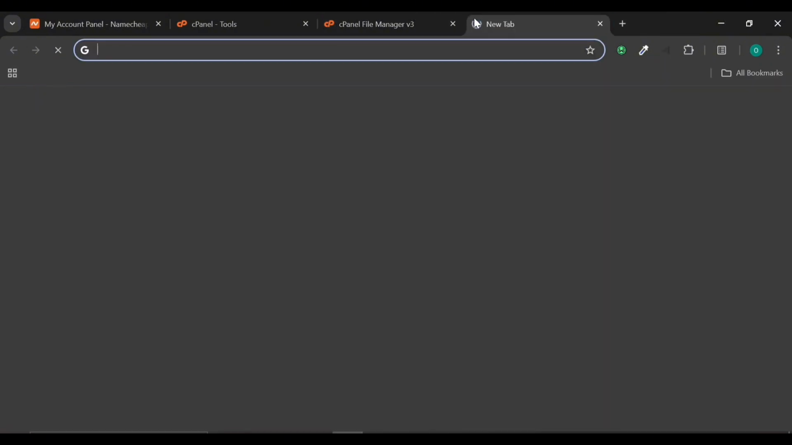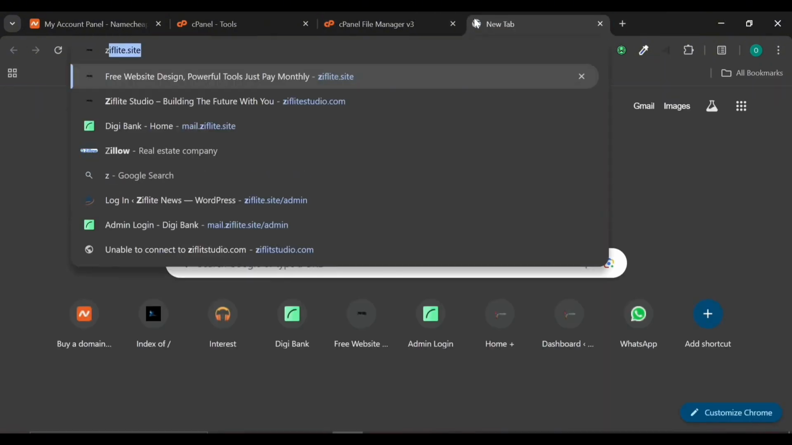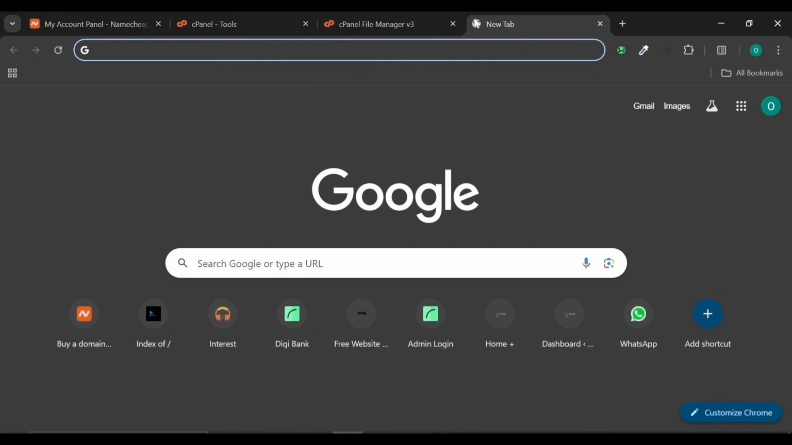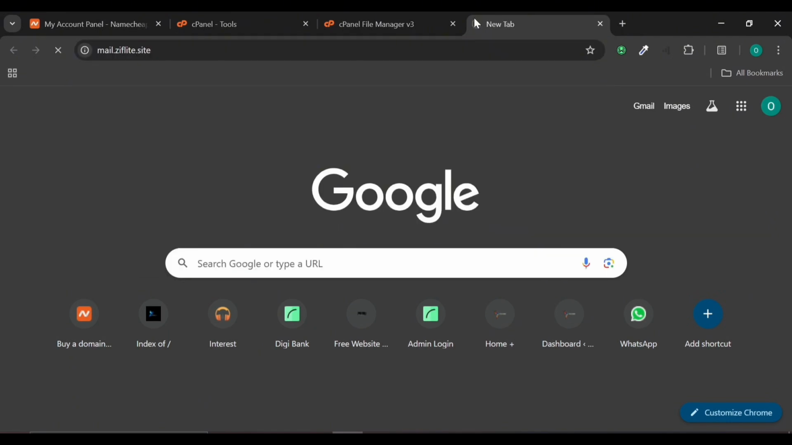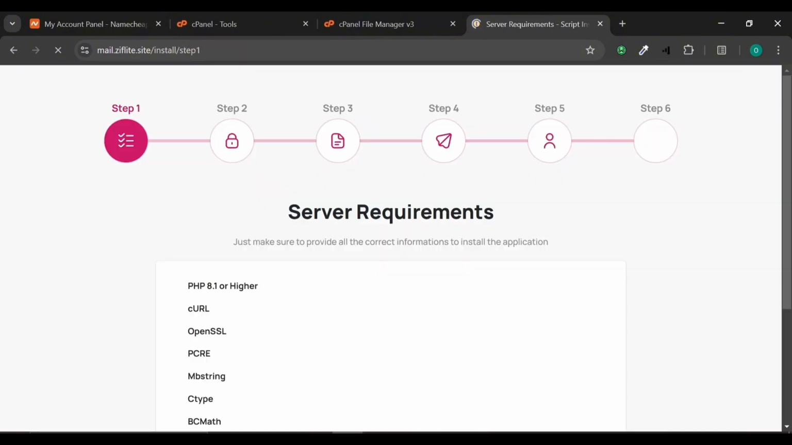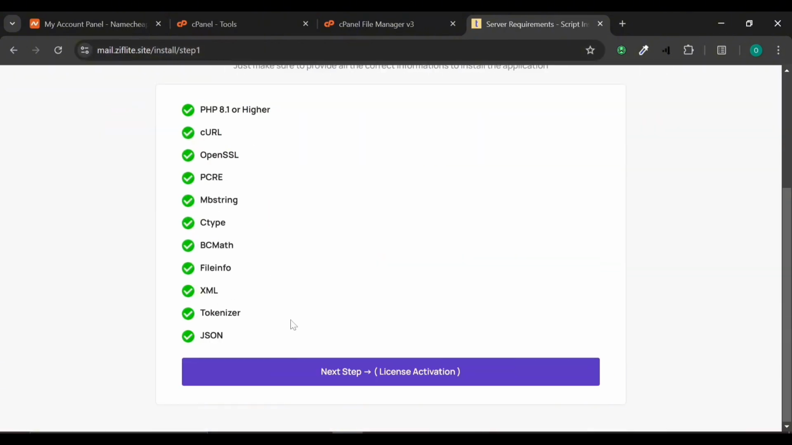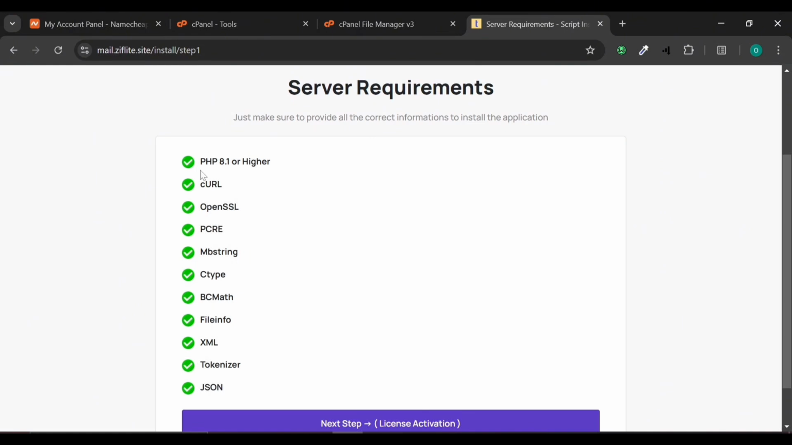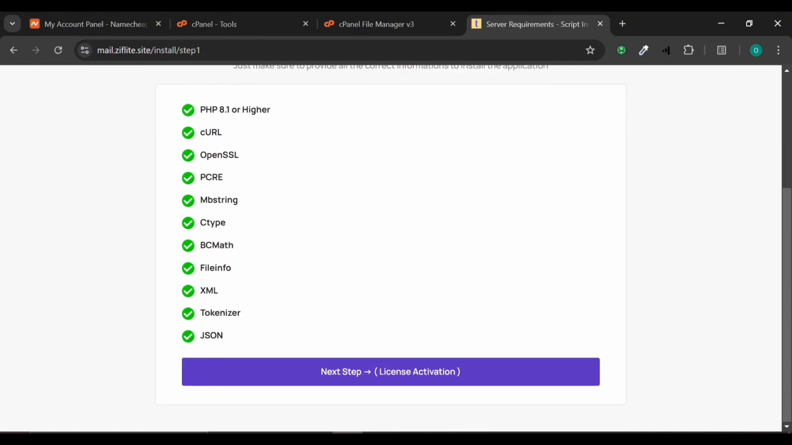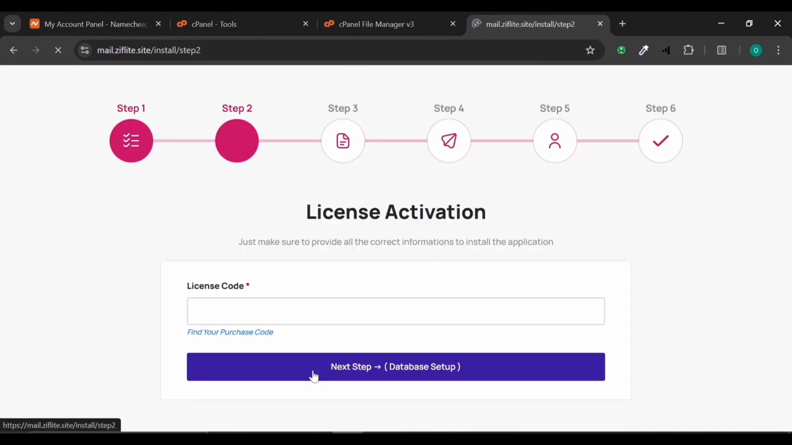Now what I want you to do is go to your subdomain if you're using a subdomain, but if you're using your main domain, go to your main domain and just type it in and press enter. I'll give it some time to load up. Now you're going to get all of this. Make sure that all of this is checked green. Click on next step.